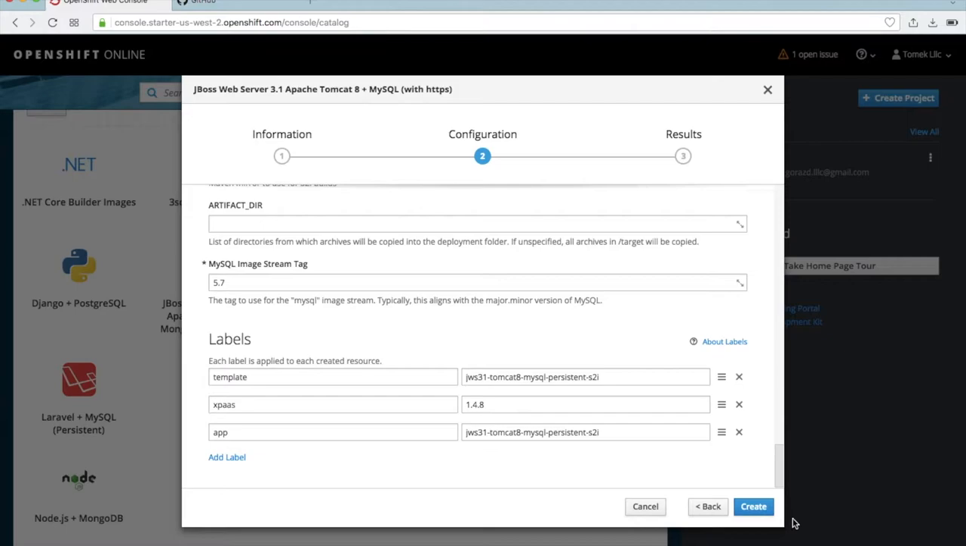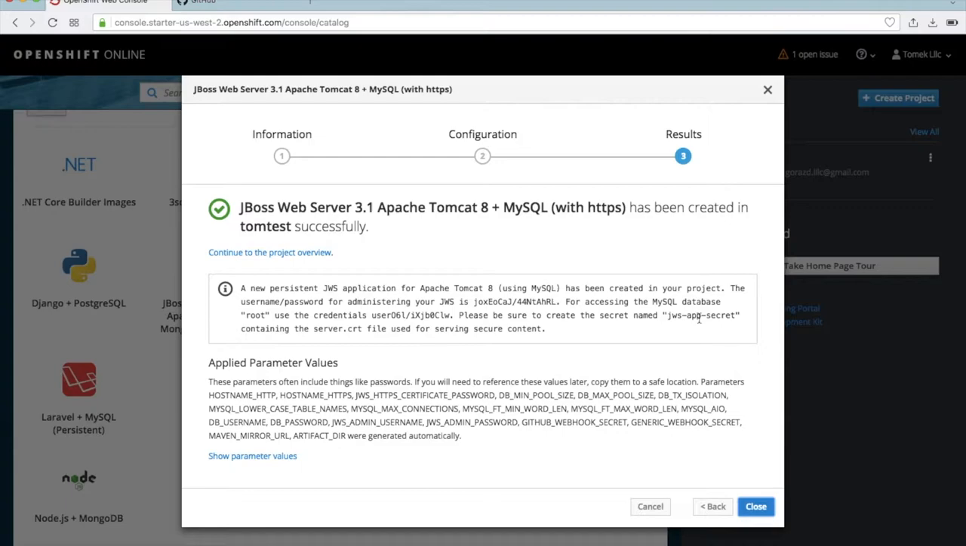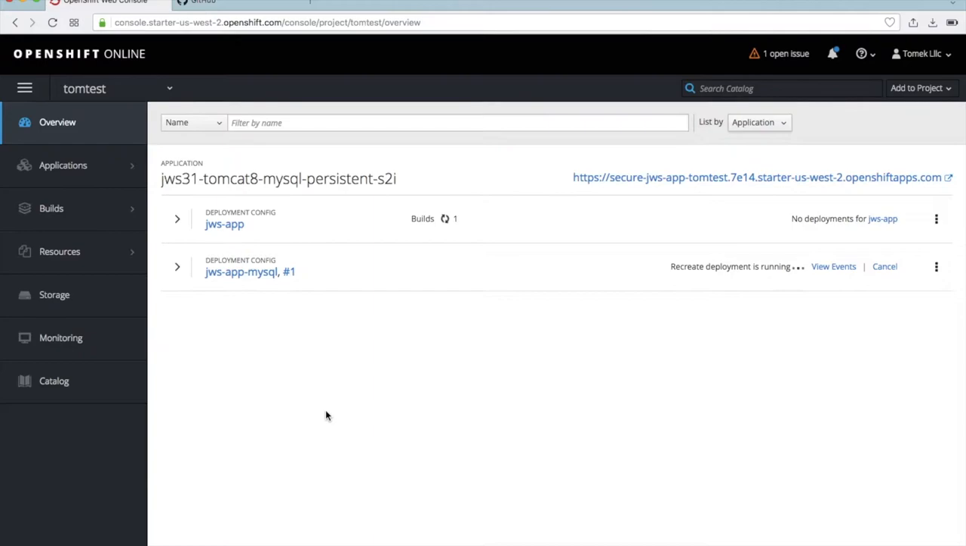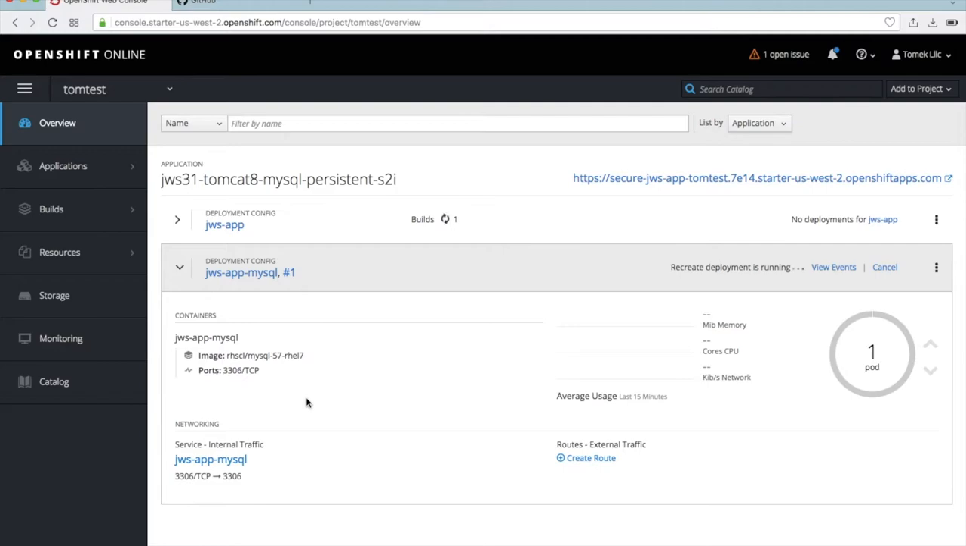So let's create it, and now you see here the information that you need to create this secret with this name, and it should contain your server certificate. Okay, let's go to the application now, just to show you that MySQL starts more or less immediately. So you see it looks okay now.